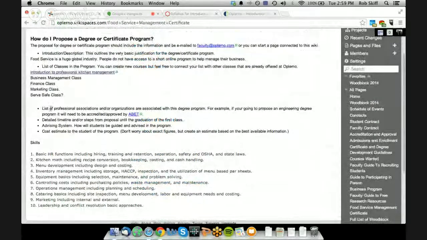We'll skip the professional associations for time, but clearly there are a bunch of different professional associations that you have to contact to make sure that this certification works, or sort of like certifying the certification. Absolutely. So a little bit later on, we'll take the conversation offline and figure out how Oplerno can facilitate that piece of the certification for this program. Right, National Restaurant Association or something.